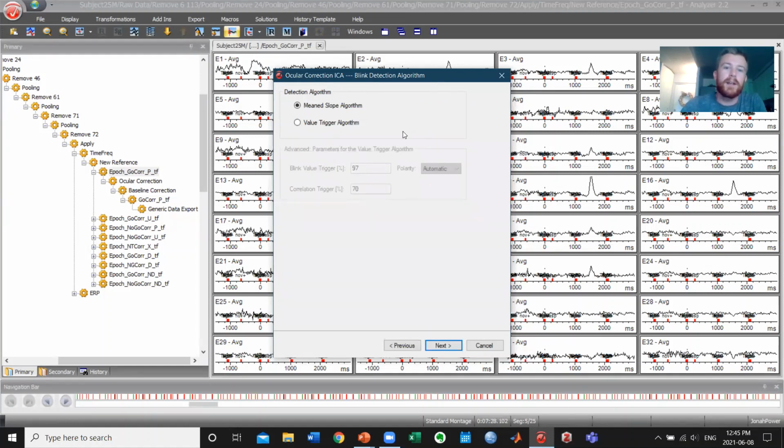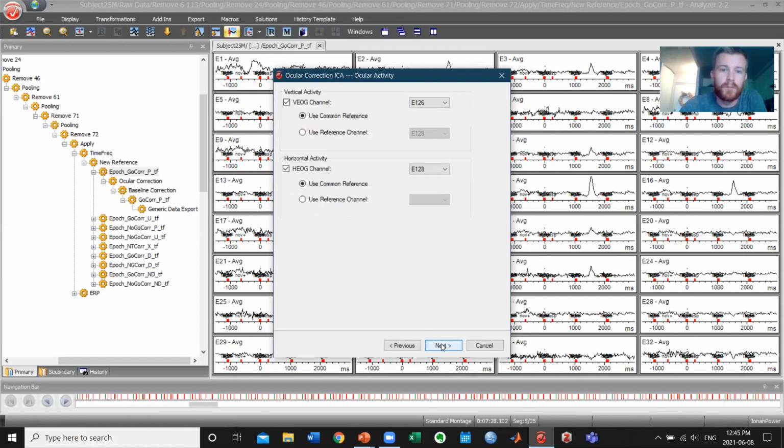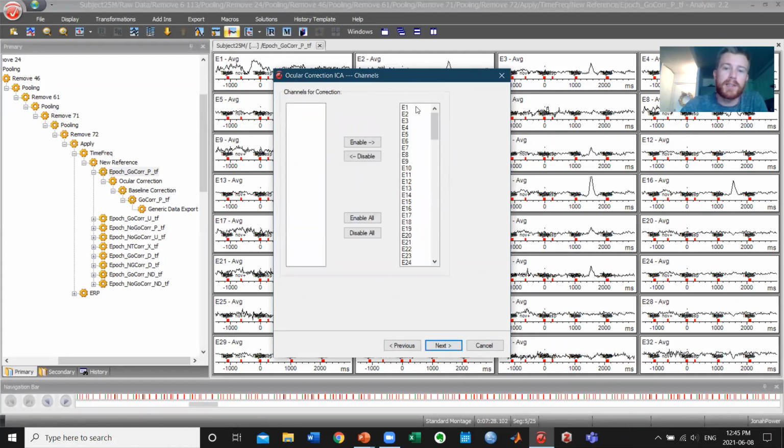Like I said, in order to detect where blinks are in this data, we're going to use the mean slope algorithm. This is BVA's way of identifying when these upticks occur. I'm going to specify the channels that I've been using for vertical activity and horizontal activity. I've already done that here, but you can do that as well, and use a common reference. And I'm going to apply this to all of my channels.